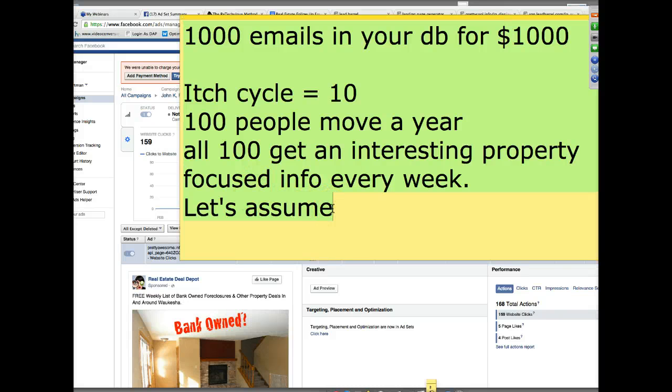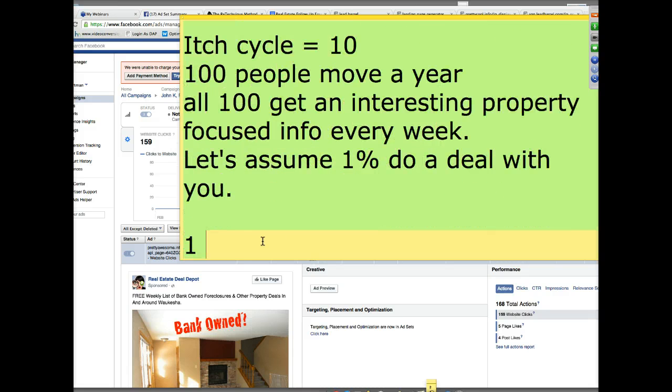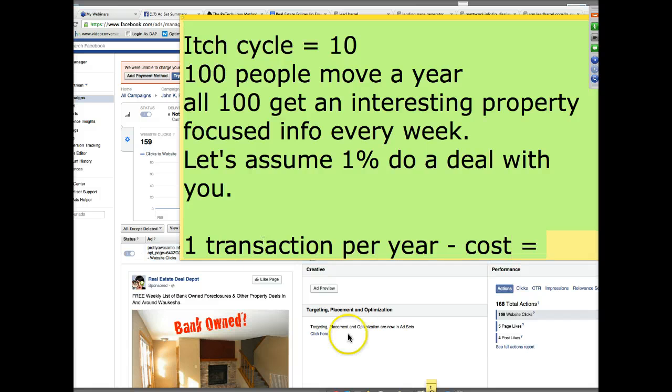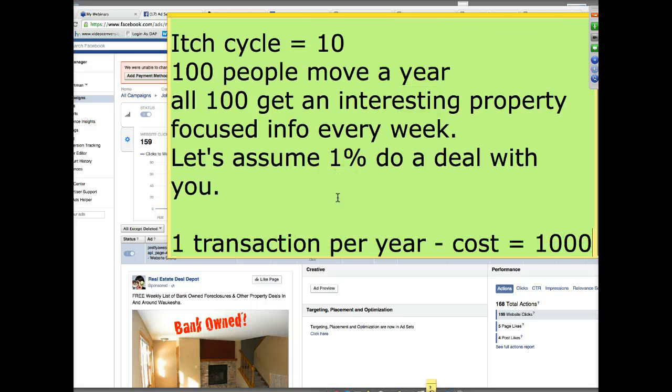Let's assume that that 1% do a deal with you. Right? Out of those 100 people, 1%, one transaction per year, cost equals, and I'm putting it $1,000. I think in most markets now, 1%, assuming 100 people move, that's 1/10 of a percent of your whole database, and 1% of the people moving will do a deal with you.